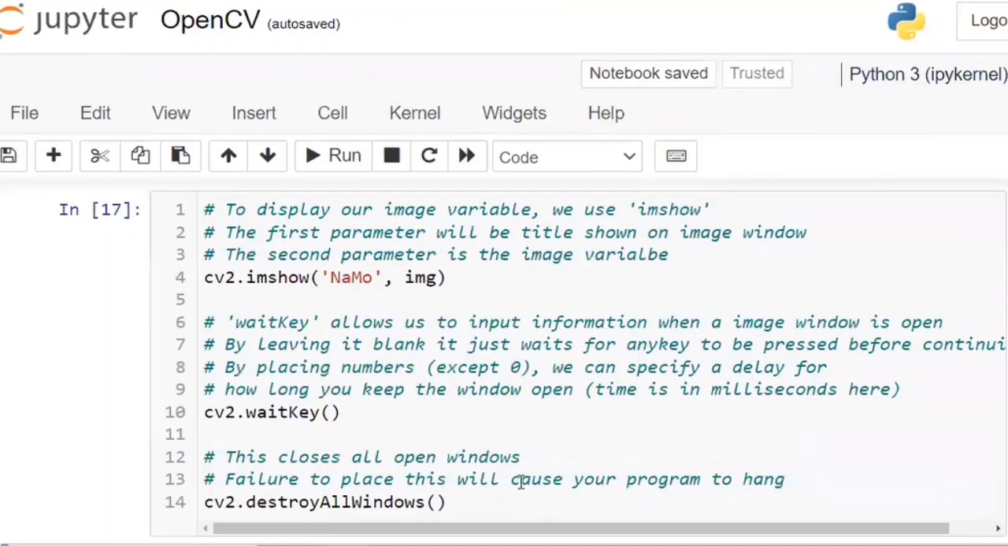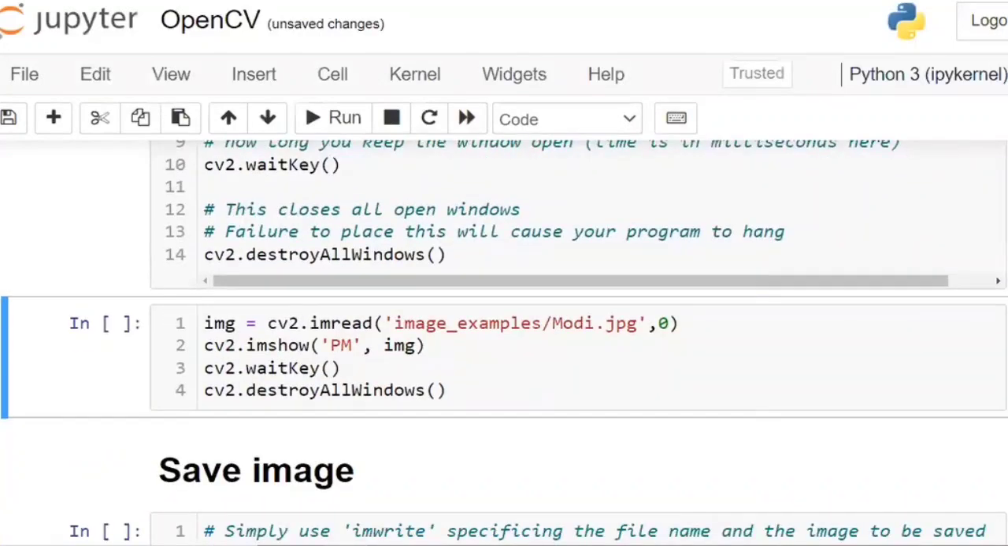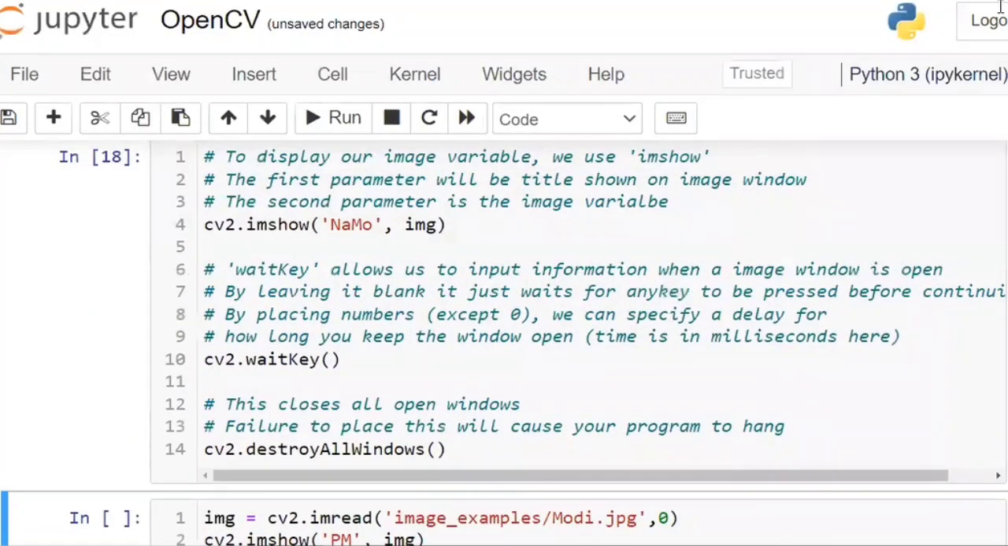Namo means nothing but the name I have kept for this tab. If I am seeing multiple images, each image will have some name, right? For this tab, I have kept the name as Namo. NA stands for Narendra and MO stands for Modi. I created a shortcut like that. Whatever name you are interested in, if you like PM, keep it as PM. So the tab name is PM. Whatever name you have kept, it is going to show.